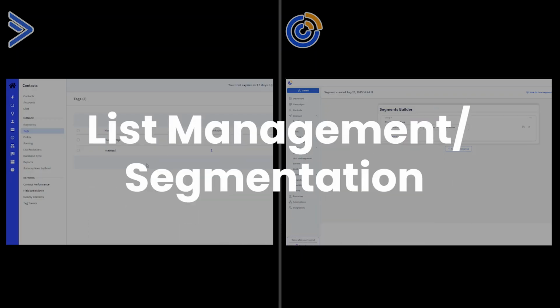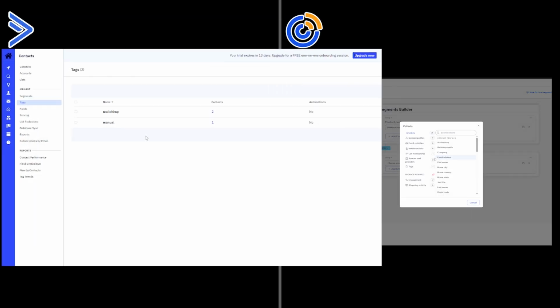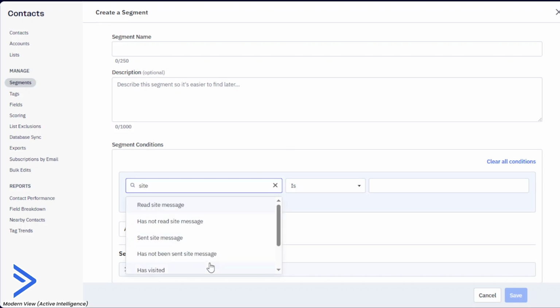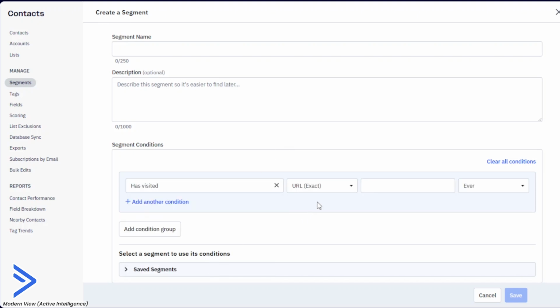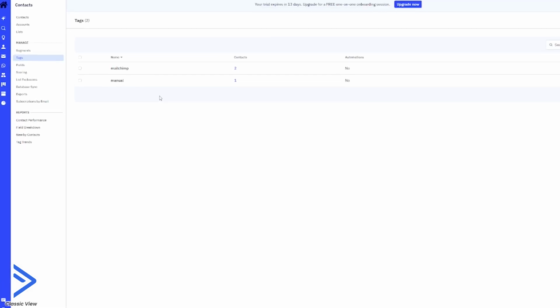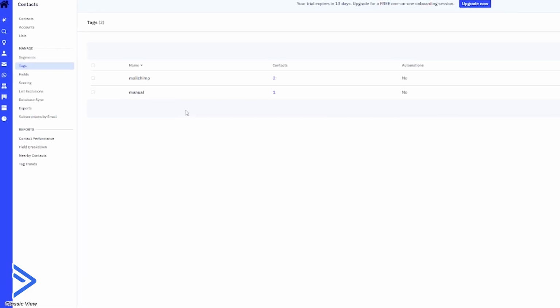Features. This is where ActiveCampaign completely dominates. They offer really good segmentation, letting you combine a wide range of filters like website visits, email engagement, and purchases. You can add tags to organize your contacts better without restrictions.